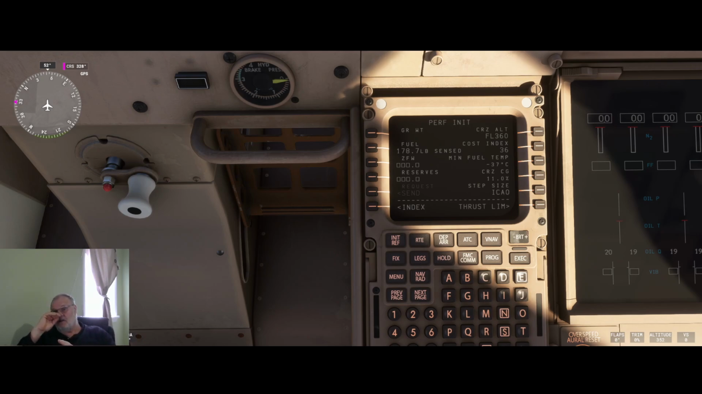The other aspect for cost index is noise abatement. These airports are around cities and centers and so forth where they're trying to reduce the amount of noise. And so instead of spooling the engines up to 95%, they'll get them to spool up to 88%. It takes a little more runway to take off, but it won't be as loud. So noise abatement is a big concern.